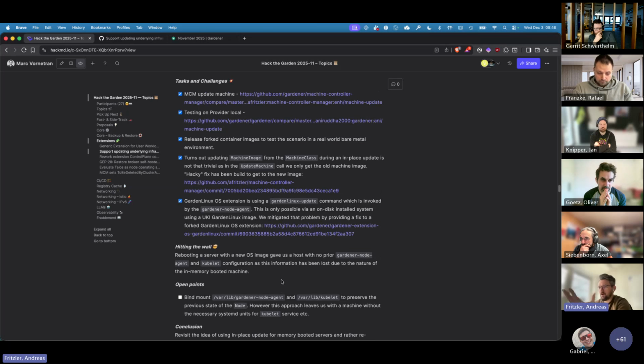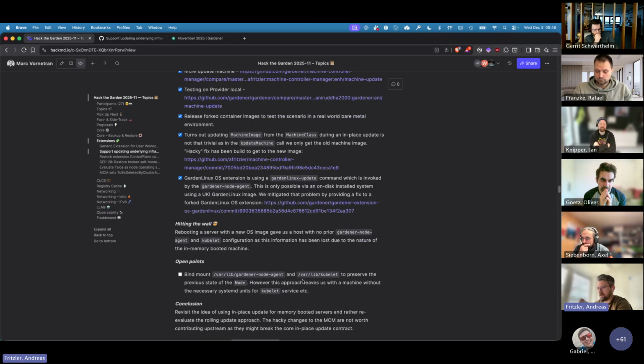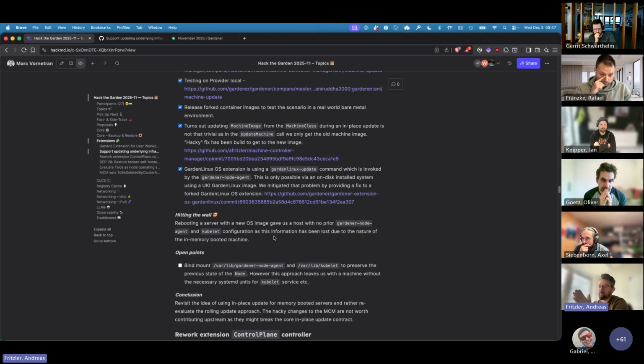And then after that, our machine image has been mutated, but then we hit the wall. We hit the wall because the node could not rejoin the cluster. Why? Because Gardener node agent and kubelet, of course, were not present on the node anymore because we booted a fresh memory booted machine.